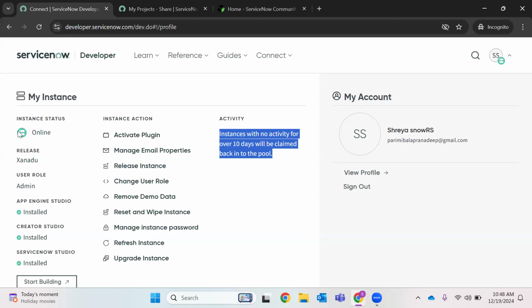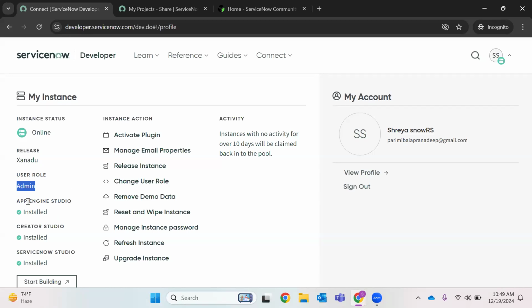Okay, so my instance is created now, and if you just see here, the release is Xanadu and the user admin role is admin. So for every instance, I will give you certain roles, like App Engine Studio Creator or admin role or something else. So you can just create those roles and start using it. Using this App Engine Studio, we can create some mobile application, create a studio, ServiceNow Studio. These were all introduced in our latest versions.